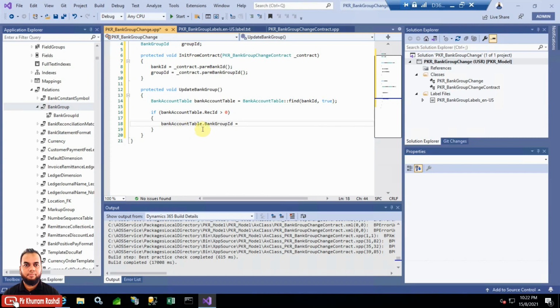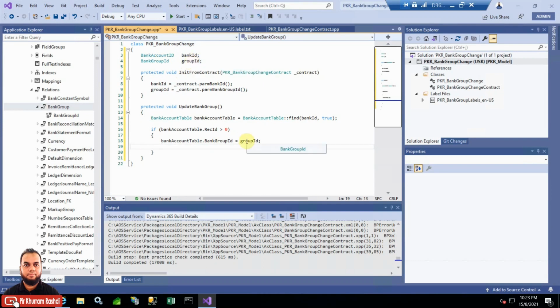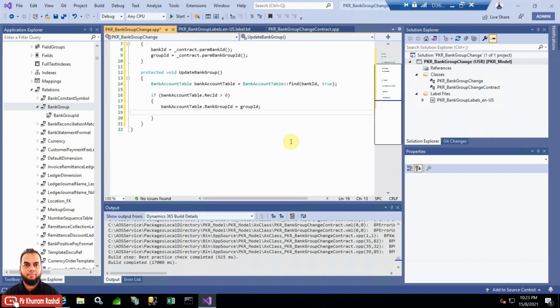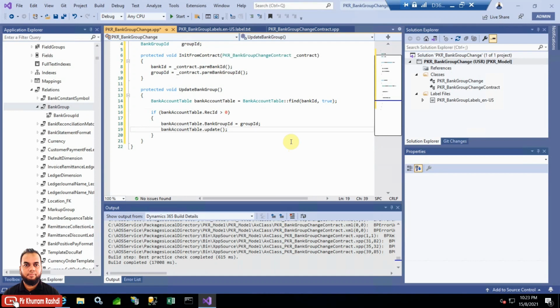For new developers, equals to has a double equals to. Double equals to is for comparison, but for assignment it is only a single equals to sign. So just put here the group ID, which is our variable already, and whenever you type a certain variable it is highlighted at that very moment in the Visual Studio interface. Once you have assigned, you also need to fire the update method, so that basically the commit has occurred.